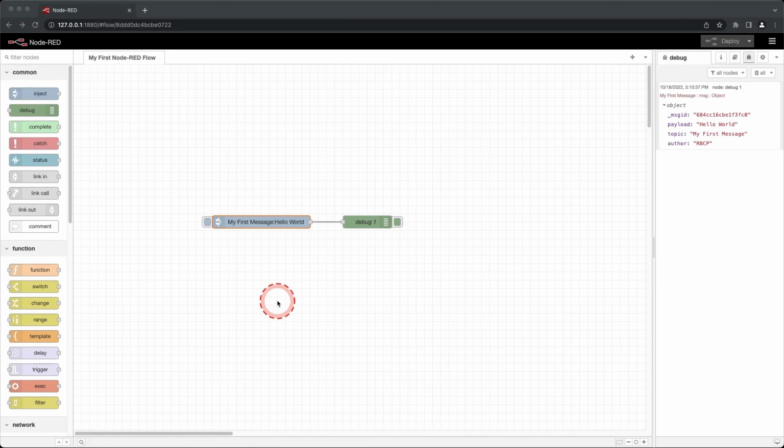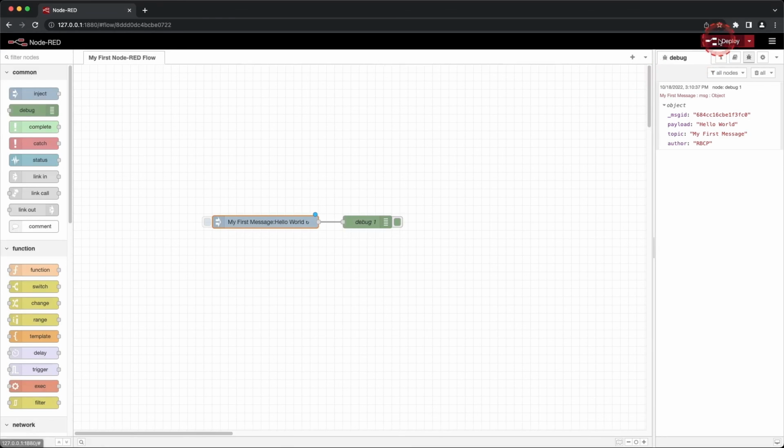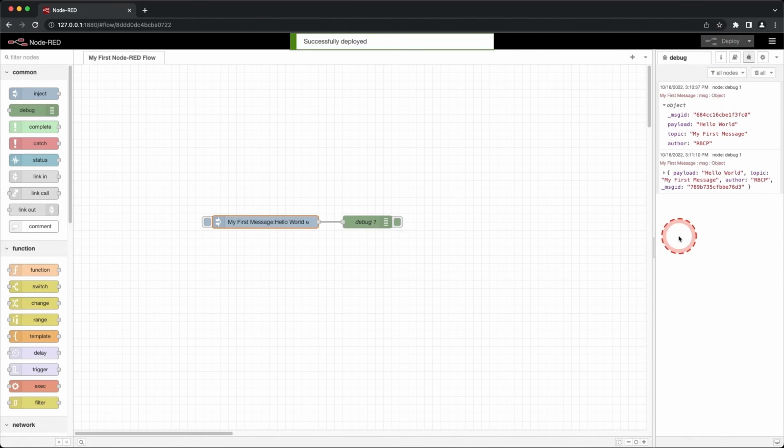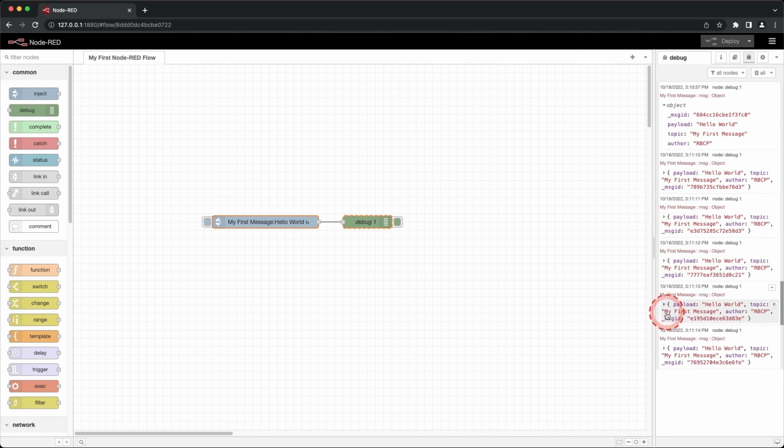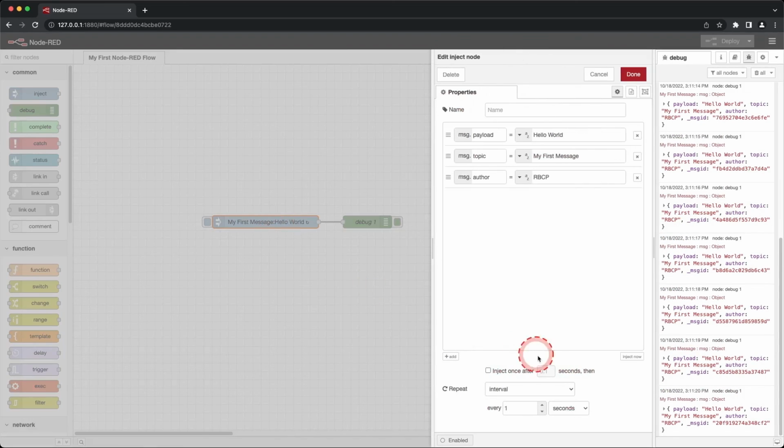Let's try one last thing. Double-click on the Inject node. Next to Repeat, click the down arrow and select Interval. Set the interval to 1 second. Click Deploy and you should see the content is showing up in the debug window every second. This scenario is similar to how the Arduino works. It loops through the program over and over and sends data to our program. Double-click on the Inject node and set the Repeat to None.